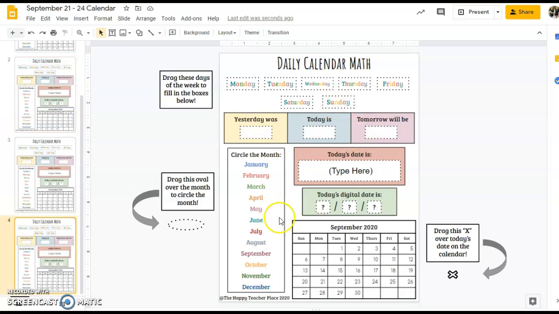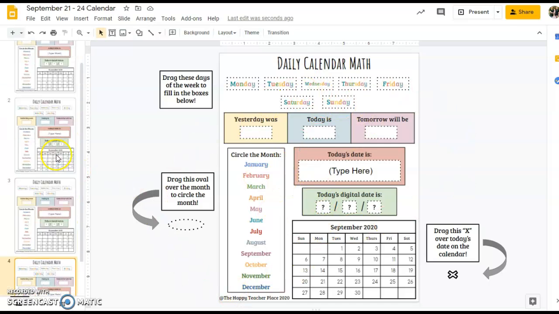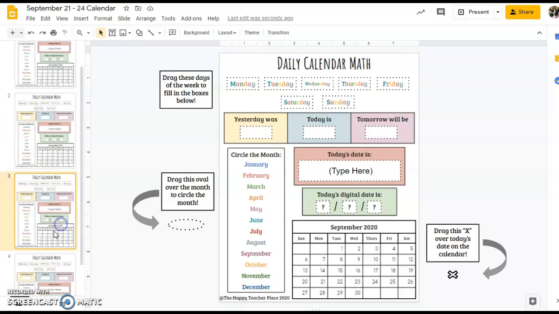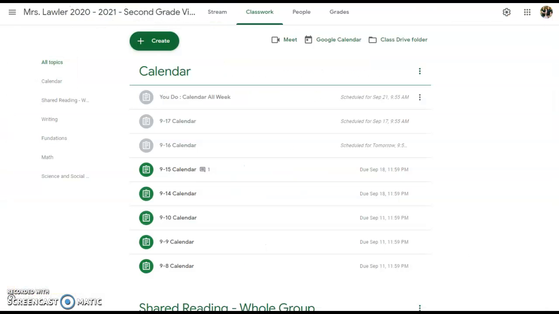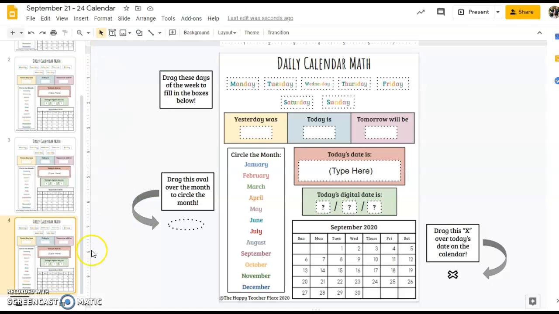Only when you get down to Thursday. After you finish Thursday and you've done Monday, Tuesday, Wednesday, Thursday, then you can go back to your classroom and mark as done or turn in. Okay? And remember, my calendar is there for you to use as a resource.